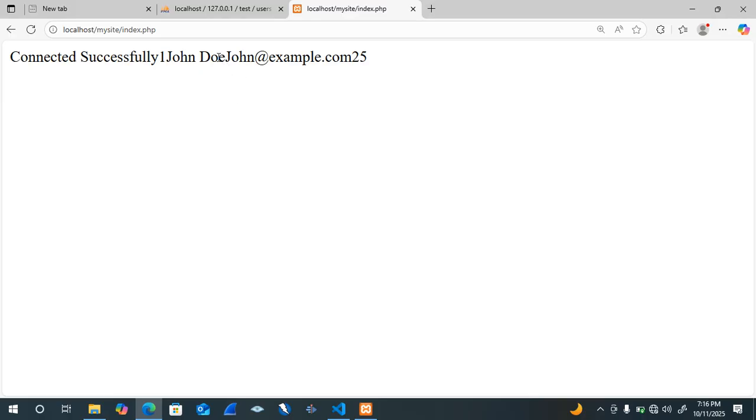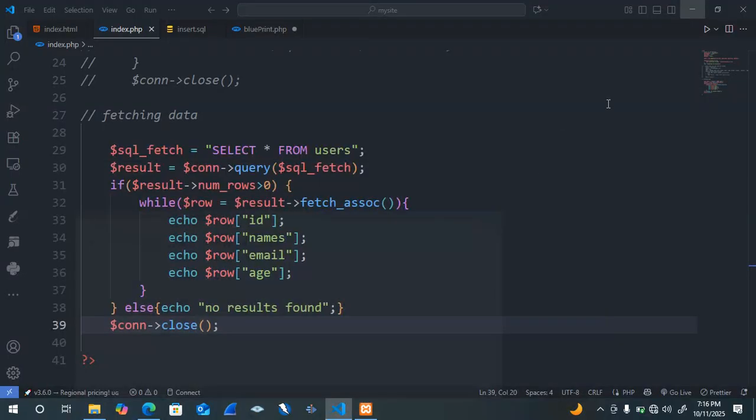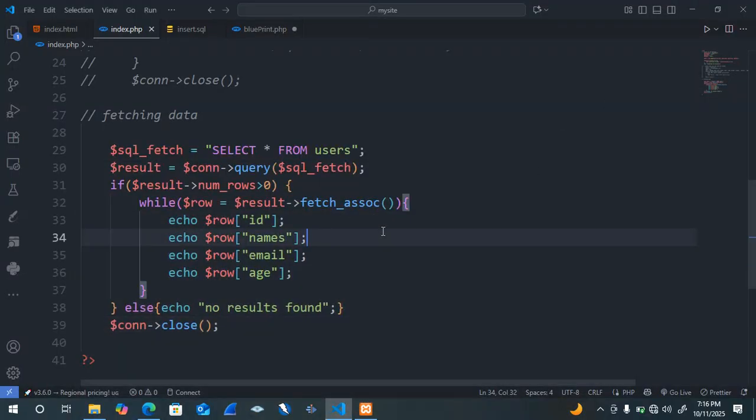You can try to style this data using HTML so that you style this output. You can try that one. But that's how we fetch data from the table which is inside the MySQL database. So that's how we can do it.